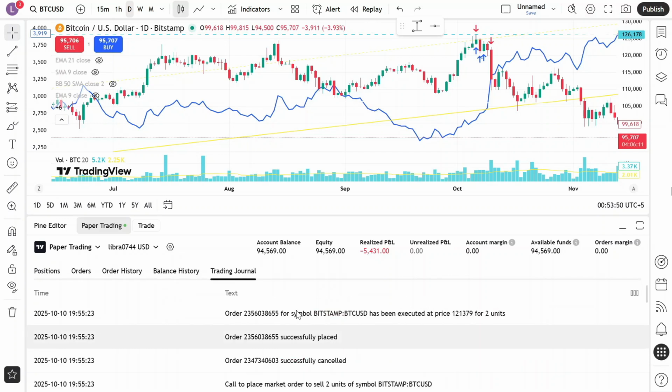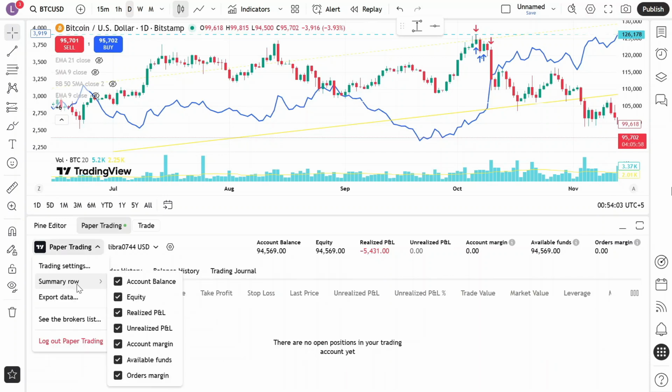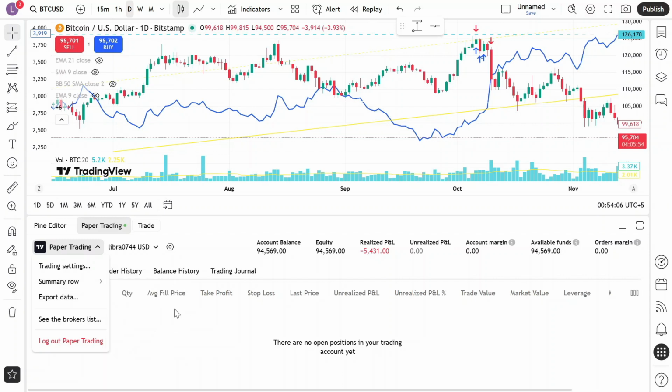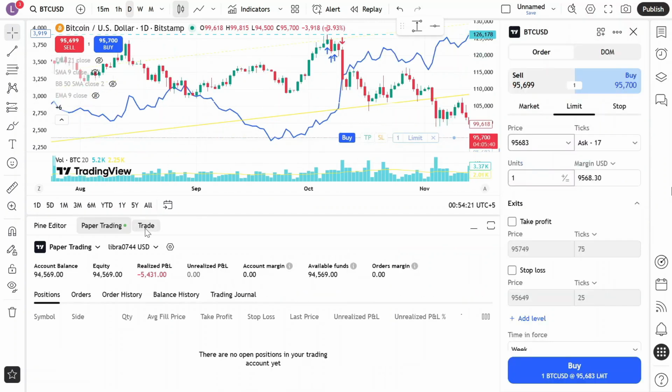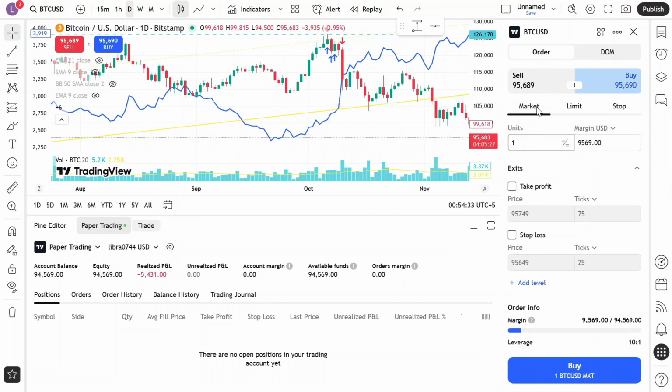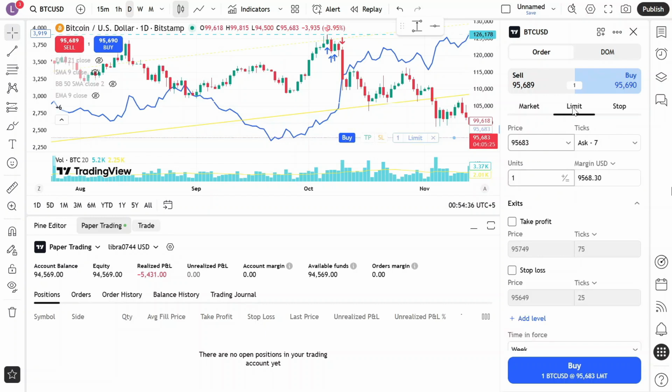You can customize the columns on the bottom, and once you want to trade a coin or a stock, you just need to click this trade, and then here you will add a price. So if you want to buy at market rate, you will go in this tab. Otherwise, if you want to place a limit order, you need to click that. For stop loss, you need to click that. Fill the requisite detail and click buy, and you will be able to buy it.